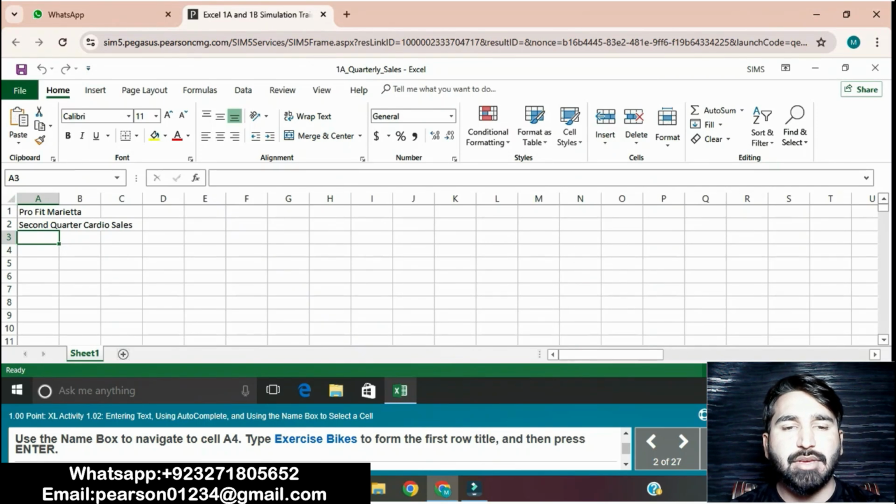Use the Name Box to navigate to cell A4, type Exercise Bikes to form the first row title and then press Enter. Okay, then click on cell A4, sorry, then enter Exercise Bikes. Click on cell A4 and then type Exercise Bikes and then press Enter.